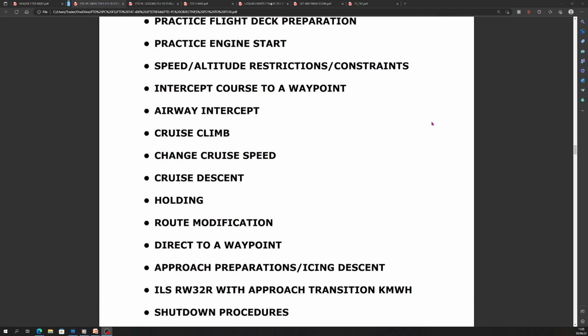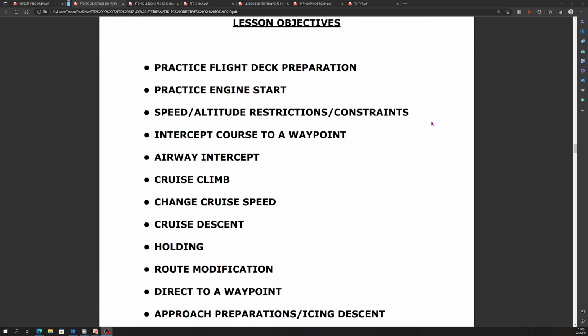Here are the objectives again. Practice flight deck preparation. Well, we're going to bypass that because we kind of beat that to death. And again, if you were in front of me, I'd have you do it. But because you're not, we're going to skip that. And we'll come back to it. I think in lesson 6, we'll end up skipping most of it, but we'll go right to the part where we start the engines. And then there's a start problem, so we'll start there on lesson 6.